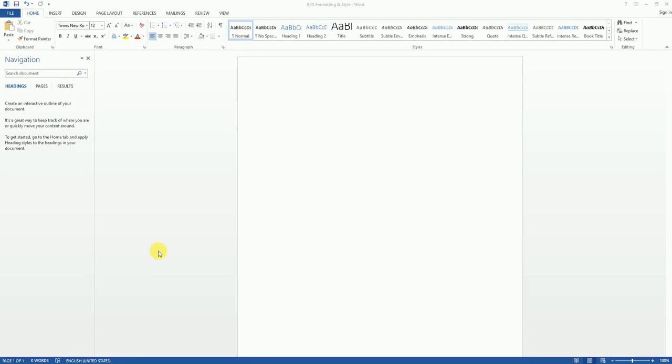Hi everyone! Today I'm going to show you how to set up your running head for your APA paper in Microsoft Word. We've already set our font to Times New Roman 12 point, we have everything double spaced, and our margins are set to 1 inch on all sides.